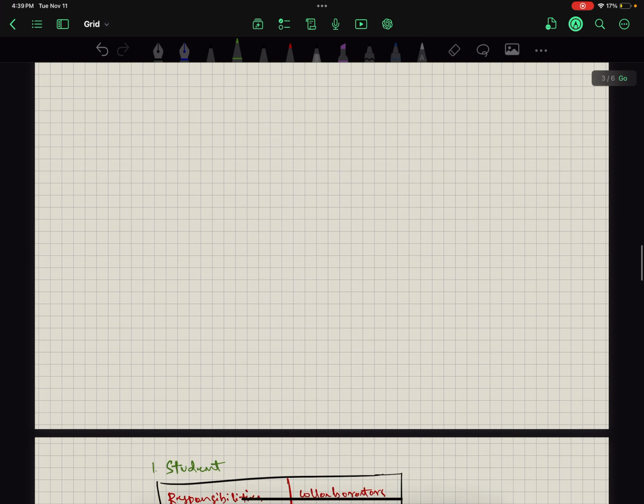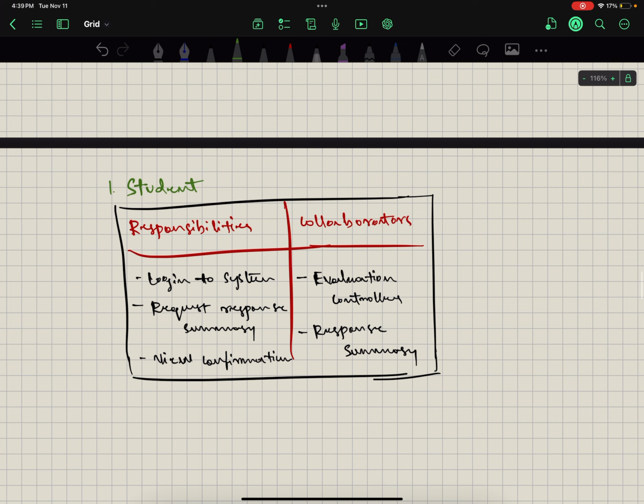So here is card number 1. The student class is responsible for logging into the system, requesting to see their response summary, and viewing the confirmation page. This class collaborates with the evaluation controller to handle the submission and the response summary to display the data.